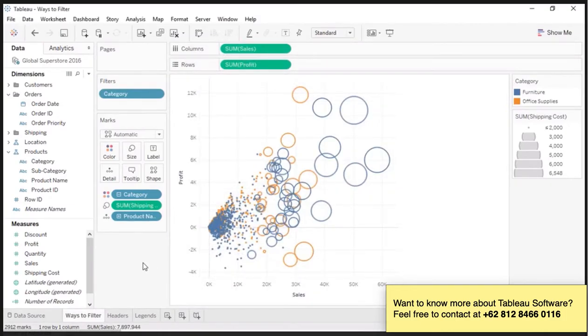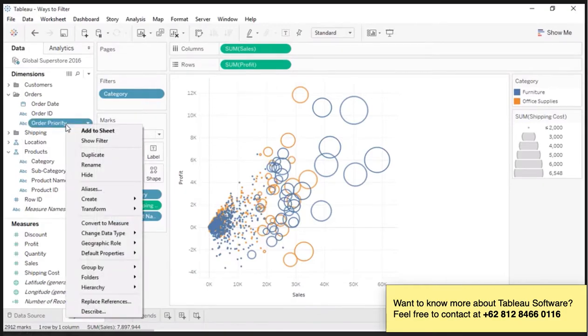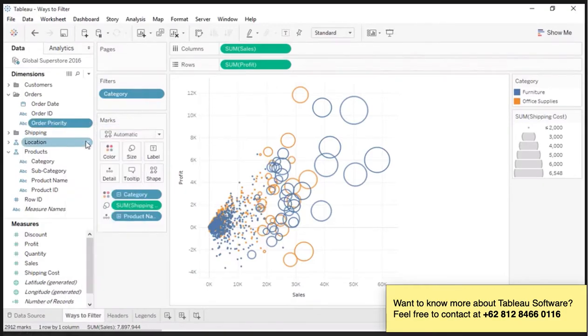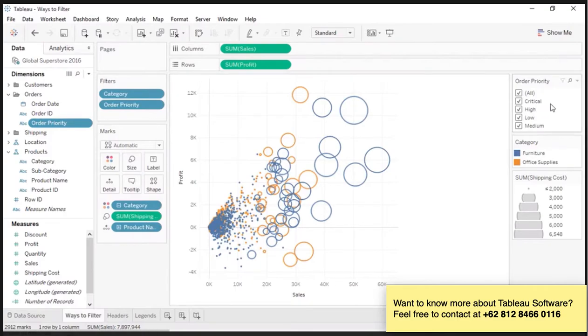Second, if we want to let the user interact with the filter, we can use an interactive filter by right-clicking on the field. We'll use order priority and select Show Filter. And here it is in the view. Note that the filter does not have to be a field in the view. We added this interactive filter just by right-clicking on the field in the data pane. Adding an interactive filter puts that field on the filter shelf.